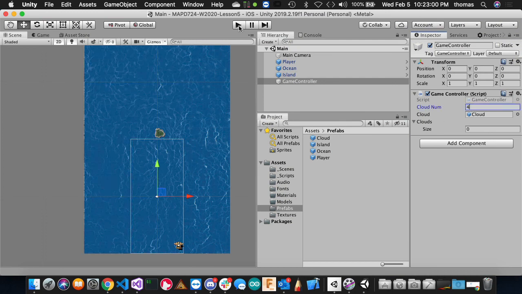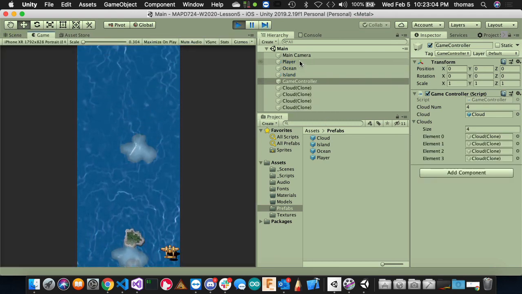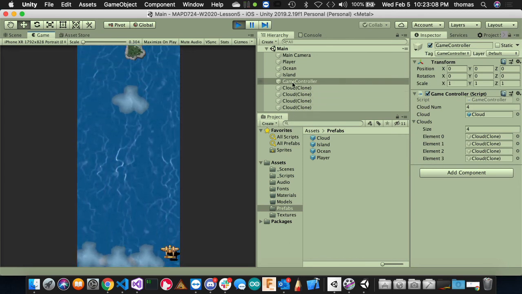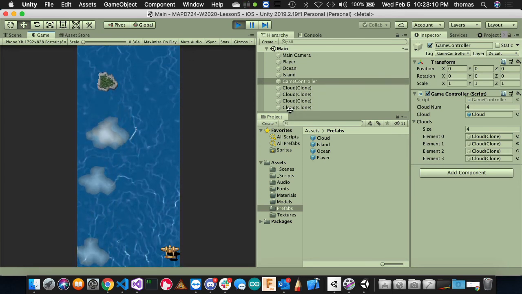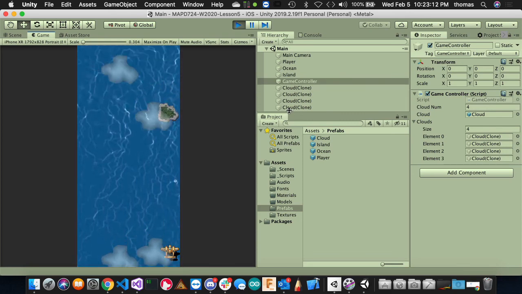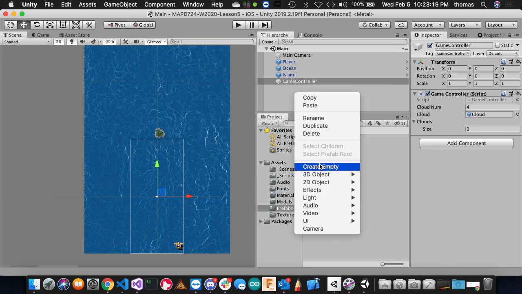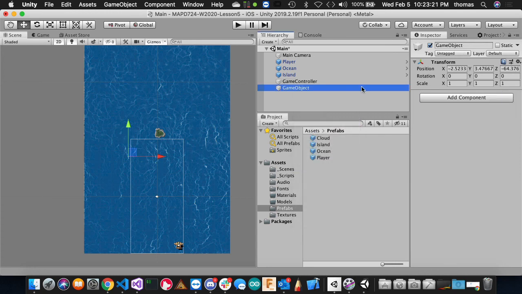Here's something though. When I run this thing, look what happens. It makes all these clouds and it clutters up my hierarchy, right? What if I want these clouds to be kind of grouped together? So I almost have a little spacing here. Well, I can do that. I can have one game object inside of another one. So let's make another empty game object, and I'll call this game object clouds container. It's just an empty game object. That's all it is, right?